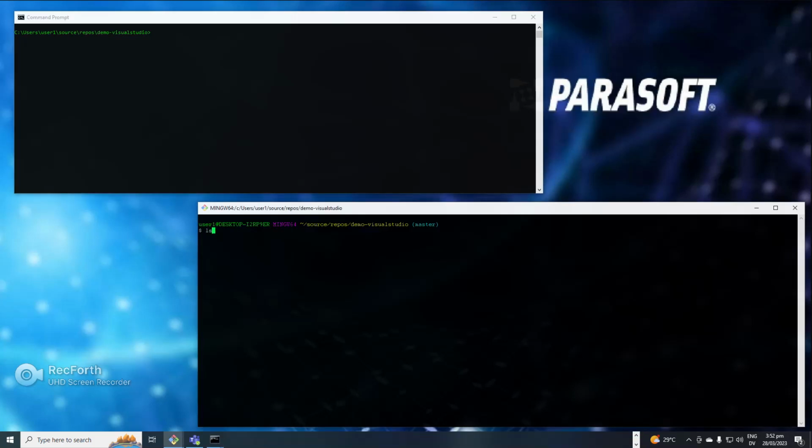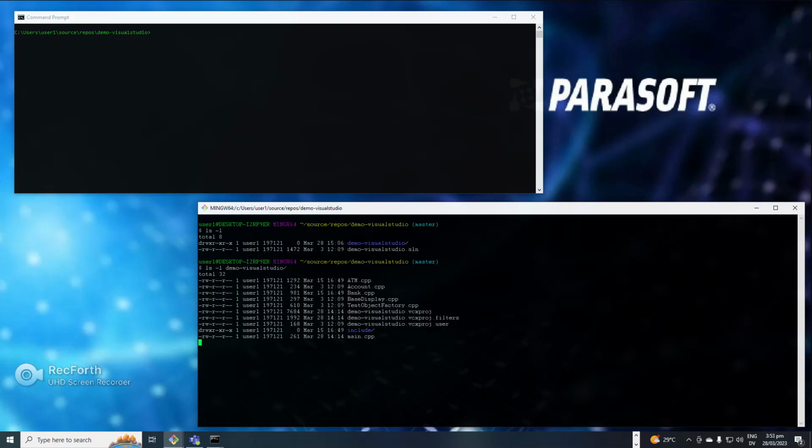Suppose we have a Visual Studio project here, and we can see the solution file, and we have installed the Parasoft C test. Our first installation is using its standalone Eclipse IDE, and our second installation is as a plugin in the Visual Studio 2019.